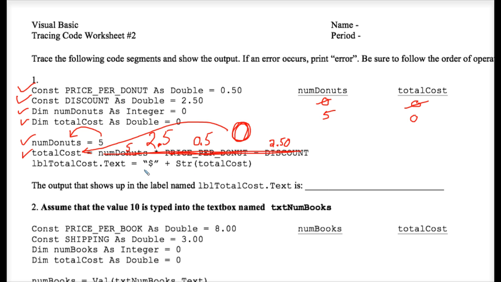Well, we have a dollar sign. It's in double quotes because a dollar sign as a string, as a piece of text, has to have double quotes around it. That's the way it is. Then we have this plus, which is kind of interesting because I never thought of adding a dollar sign to something, but that's the way it is. Then total cost is currently 0.